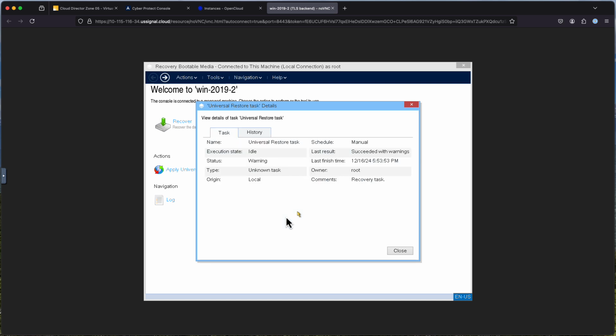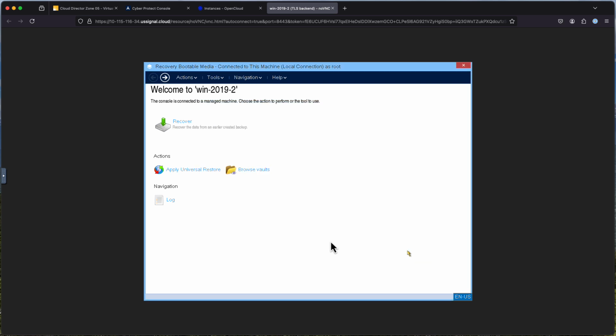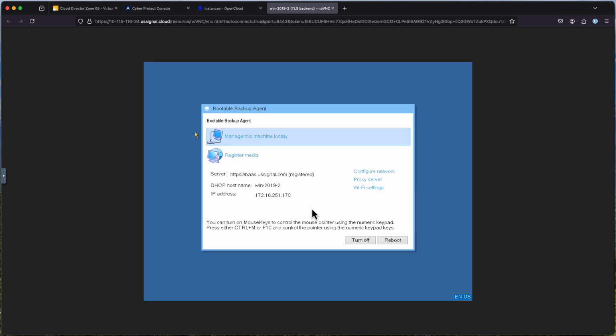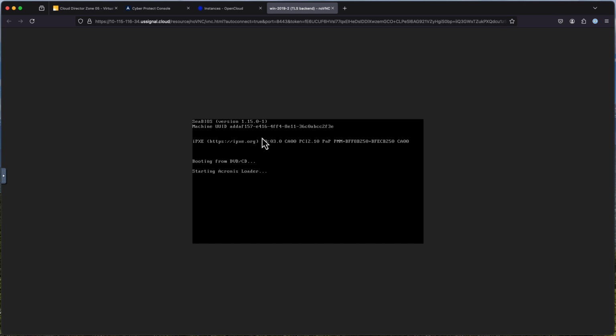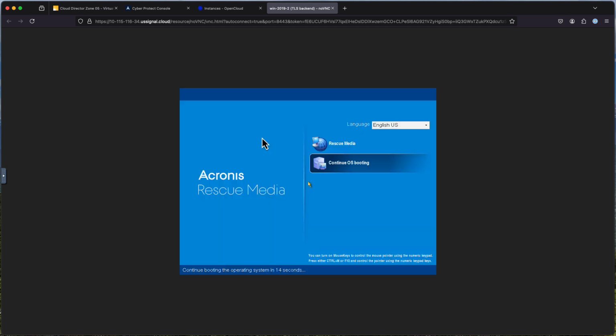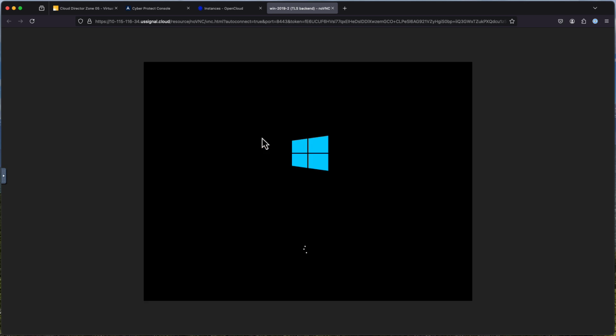So once this completes, we can click on close and head up to actions. And click on exit. This is going to take us back to the first screen. And in this case, click on reboot. Now, while this device is rebooting, you're going to notice that it's going to load the Acronis loader again. But the good news is we can do continue OS booting and automatically boot into the operating system.